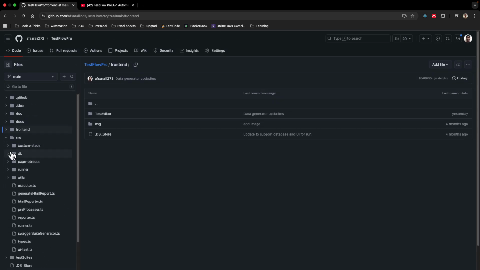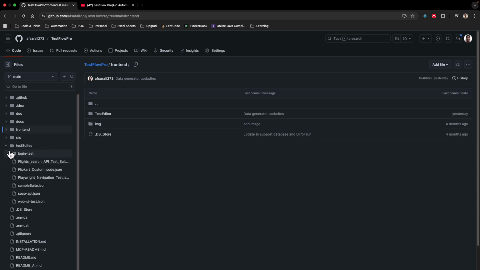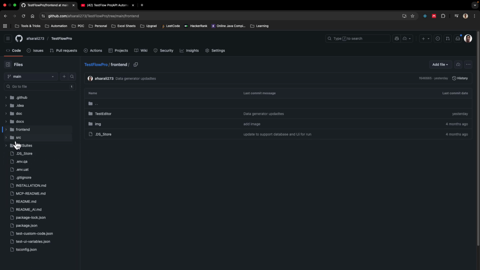All the logic is within the TestFlowPro SRC, and all the test suites are present within these JSON files. But this SRC contains all the backend logic, and the front end is used as a different, independent Next.js application, which is responsible for doing all the editing, generating, running, etc. We'll see it in a moment.